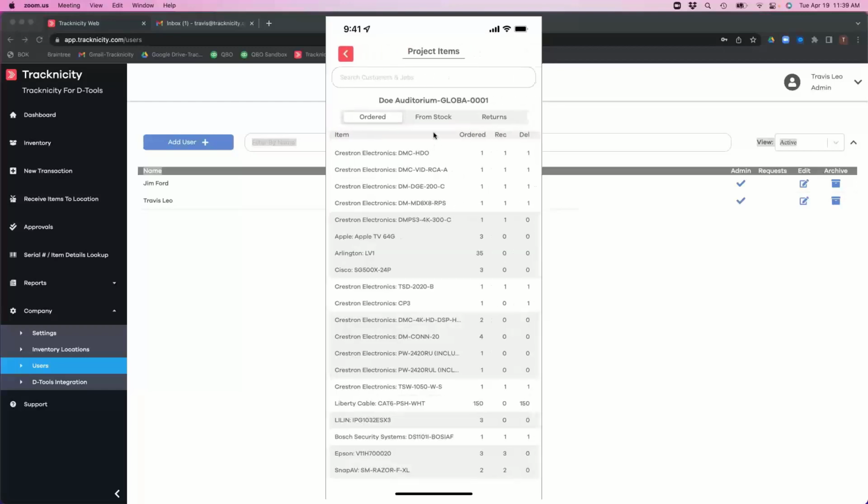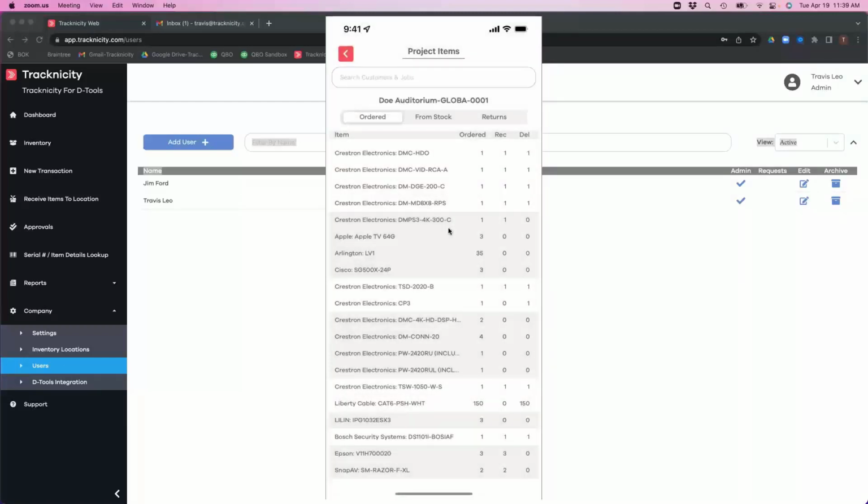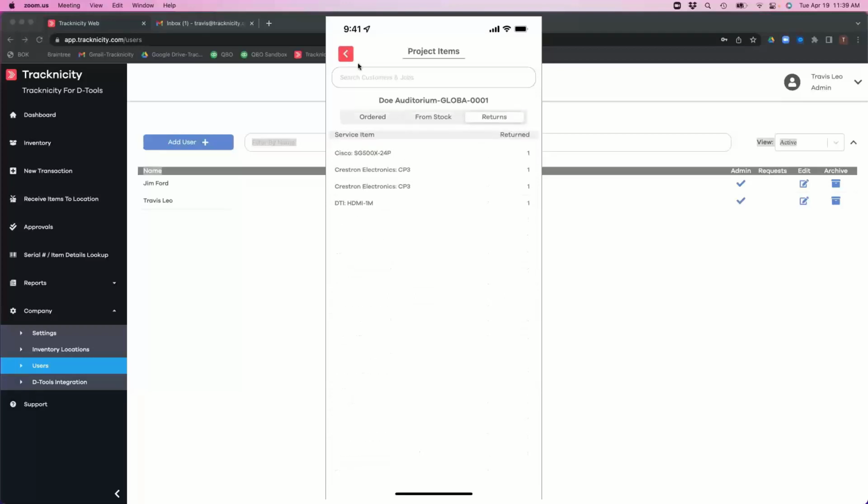Items, I can quickly look at items for a job. So again, we're looking at that same Doe job that we were looking at. If I go down here to that item we just did a purchase order of and click on it, I can see the item order date, I can see the requested delivery date, and I'm doing this all without going into DTools. I'm just looking at it all within Tracknicity right here. Again, I can see what came from stock and what was returned.